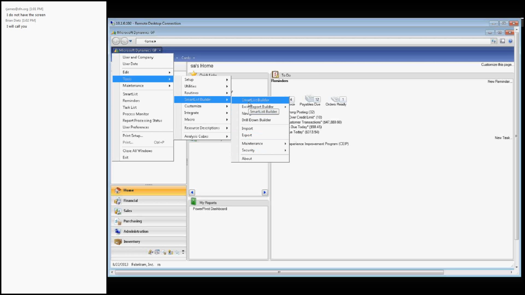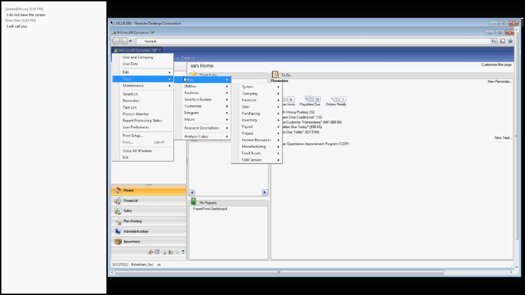But for others who are not assigned as power user, you will need to create a security task to assign to those users who should have access to SmartList Builder. So we'll go through that real quickly here.